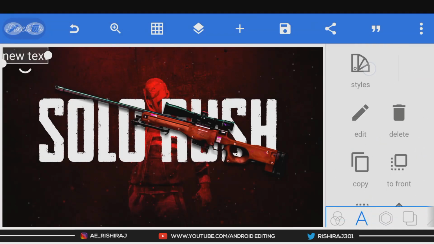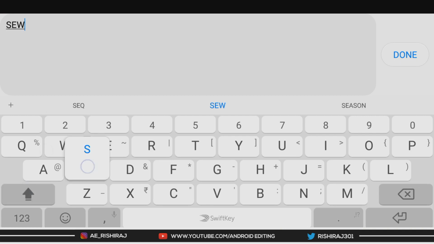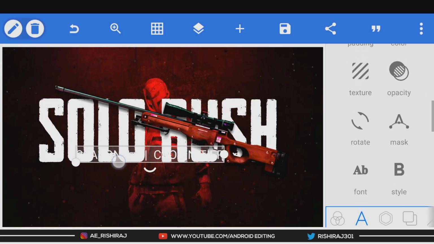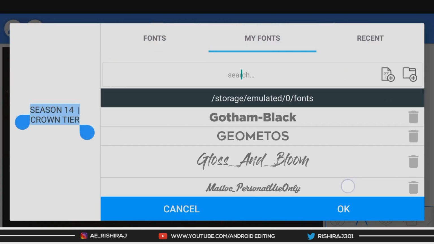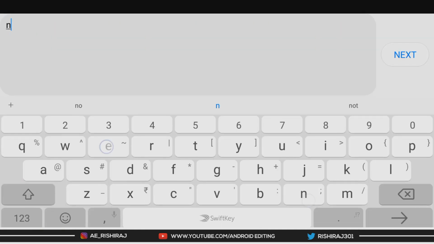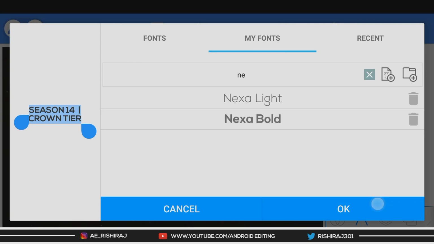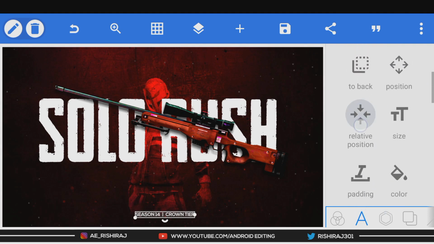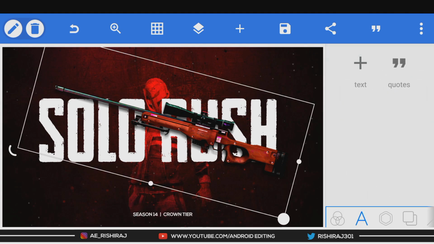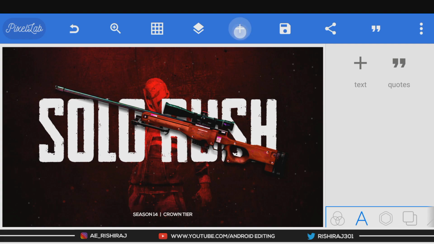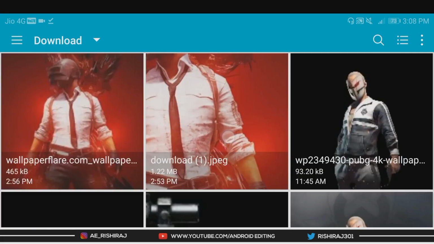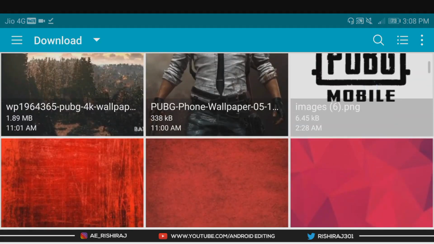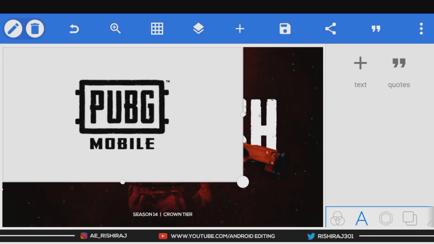Now you can add some more text to it, like season or your rank. I will use the Nexa font. You can get the link in description box. Use the relative position tool to align it vertically. Click on the plus and from gallery you can add some logos, your channel logo or PUBG logo.